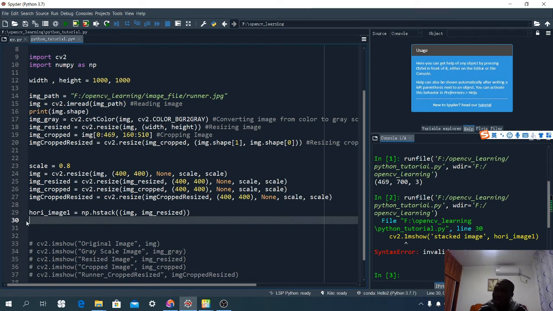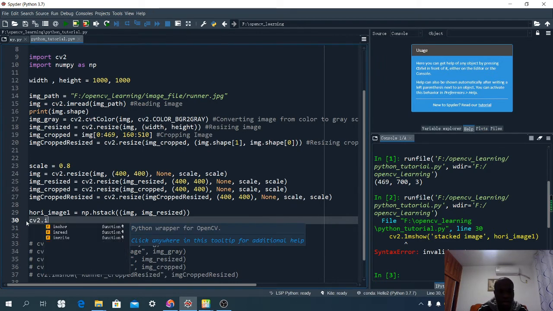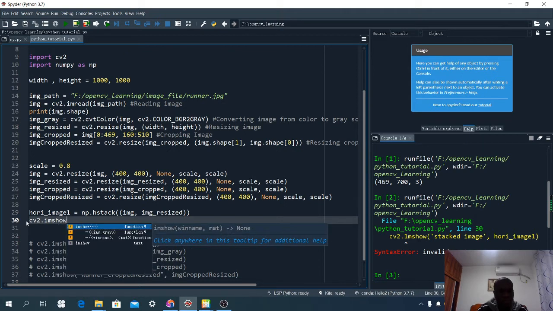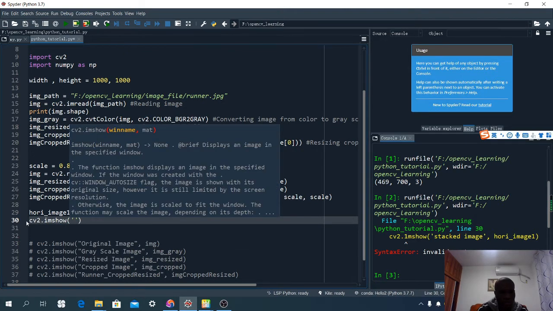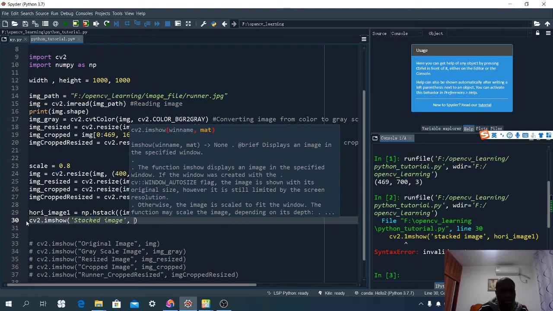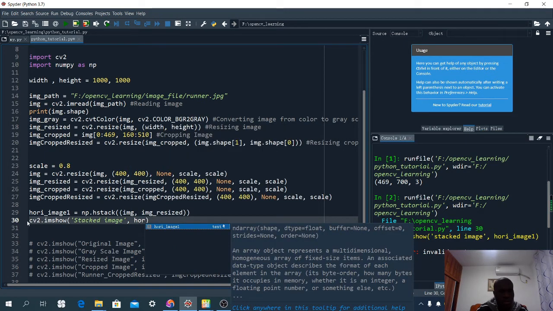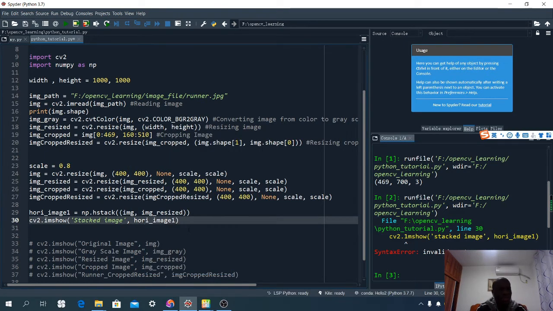Okay, the next thing I'm going to do here is to display the image. Let me display the image and see what the answer is going to look like. So I'm going to say cv2.imshow. Then the first input here is going to be the name of my image. I want to name it as stacked image. Then the second input is going to be my horizontal image 1. So this is the image that I want to stack. Remember, I want to stack the image and the image resize together.